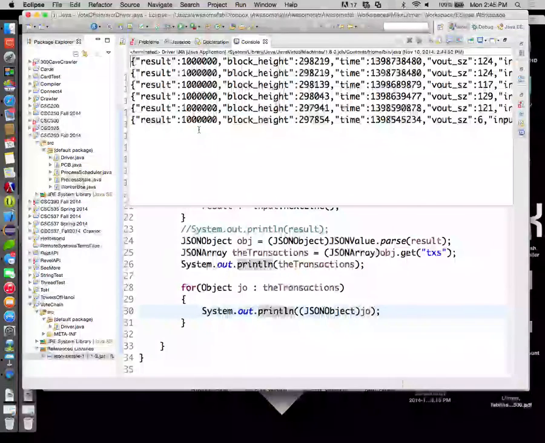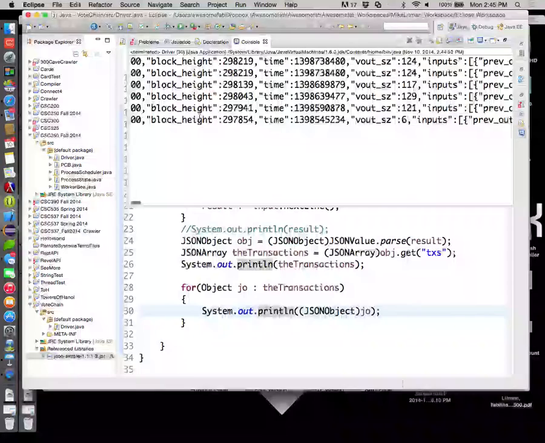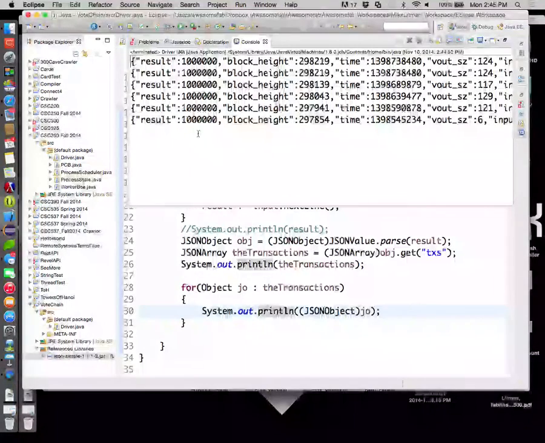Okay, so we got each individual transaction. Now we know that these guys look like objects, right? So we know each of these guys is a JSON object as we're finding it right here. Now we can extract the information out of it. So let's just look at this very bottom one as an example of a transaction.